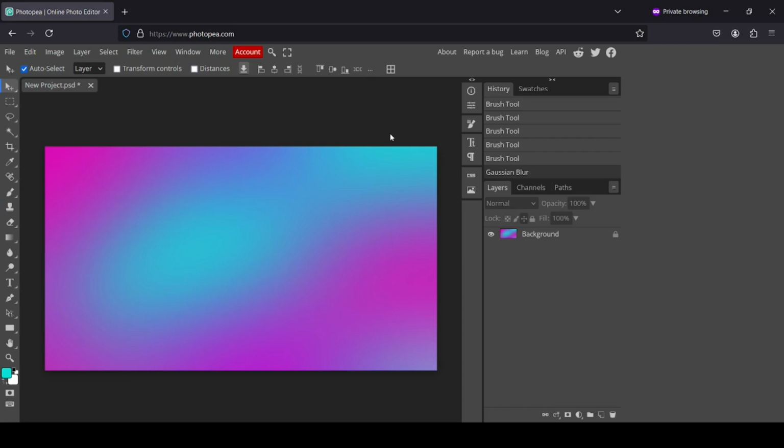So here it is. That's how you can create a mesh gradient background in Photopea.